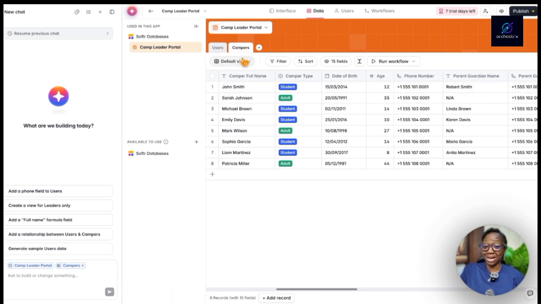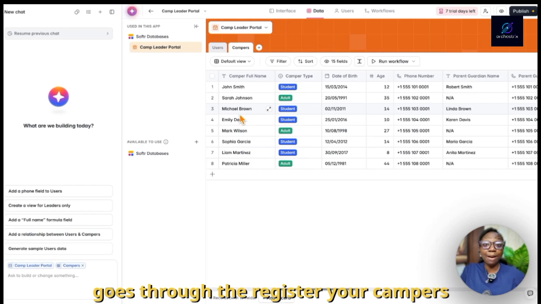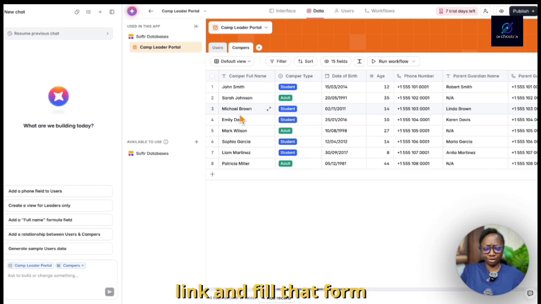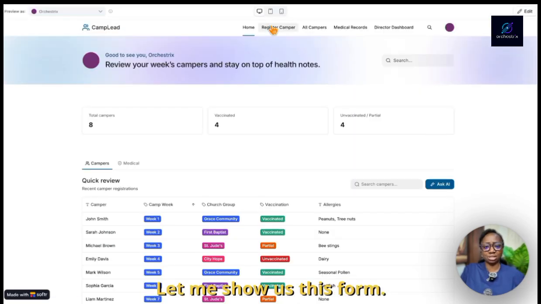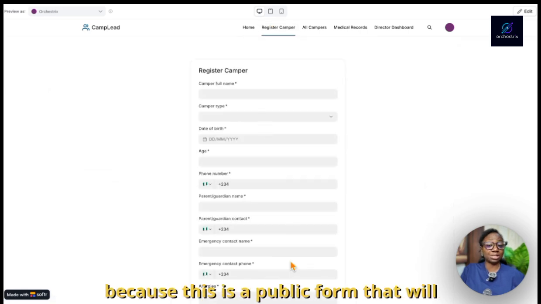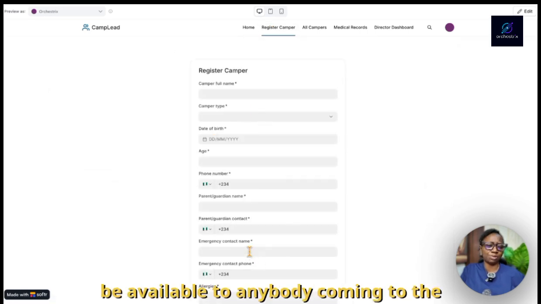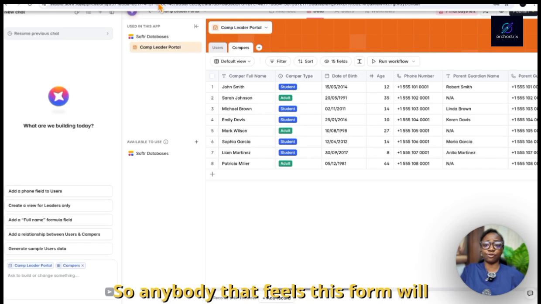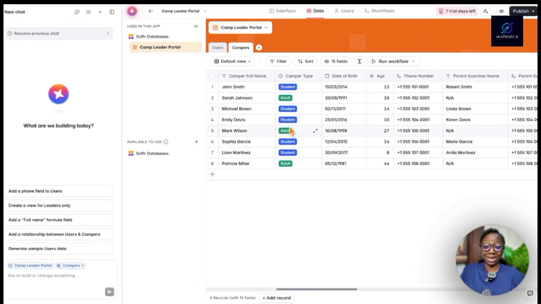So we have the campers table. Now, this campers table is for everyone that registered. So anybody that goes to the register your camper link and fills that form, let me show us this form. Anybody that fills this form, because this is a public form that will be available to anybody coming to the camp, will have their detail appear right inside there.